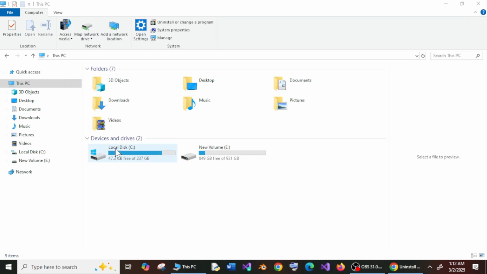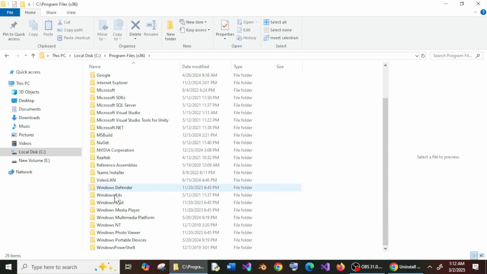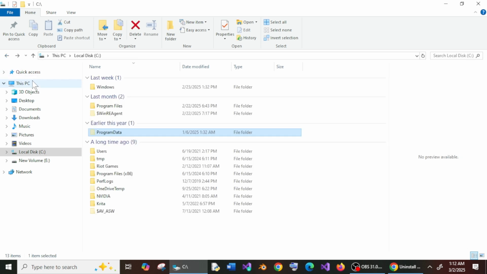And now go to This PC, Local Disk C, and check in Program Files, Program Data, and Program Files x86 if you have any folder called Oracle or VirtualBox. I checked it, it was in there.